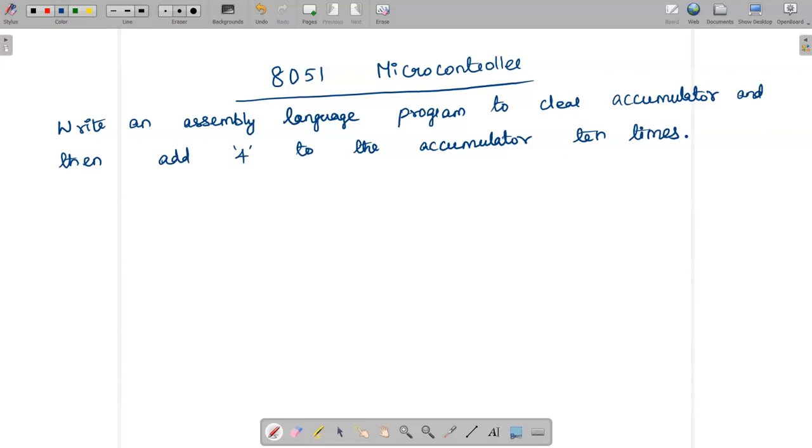Today we are going to write an assembly language program to clear the accumulator and then add 4 to the accumulator 10 times. So they have given the question in a very easy manner. First we need to clear the accumulator. For clearing the accumulator we have the instruction called CLR. CLR is nothing but clear, so it will clear the accumulator register A. And then we need to add 4 to the accumulator 10 times.